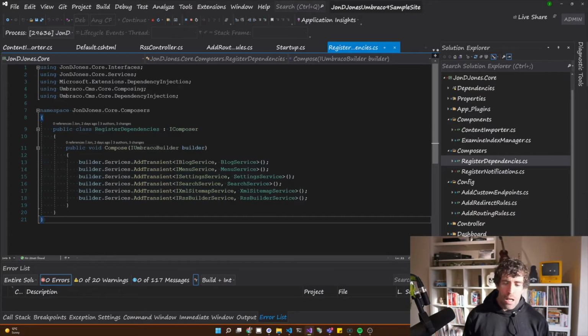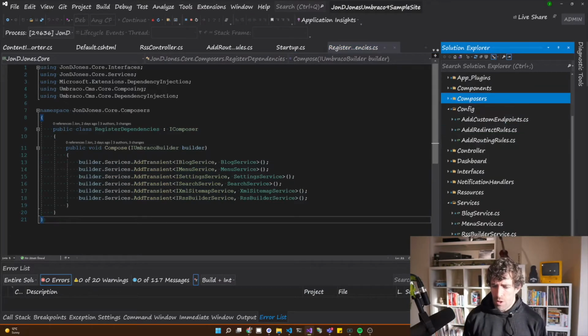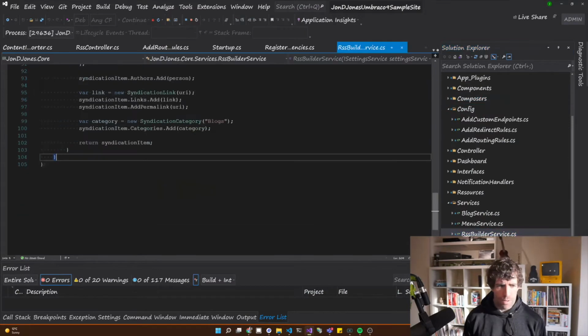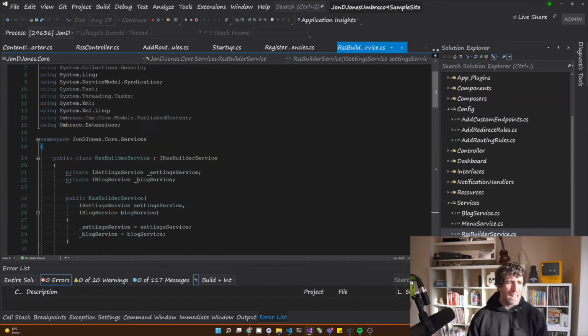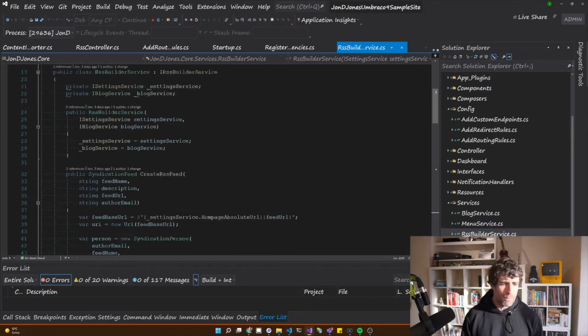Now, let's have a look within this class. So we have our RssBuilderService, and in here, we've got quite a lot of fiddly little logic. I'm passing in two other custom dependencies: ISettingService, which I'm using basically just to get the homepage, and IBlogService, which is another service that just gets all the blogs which are in my website.